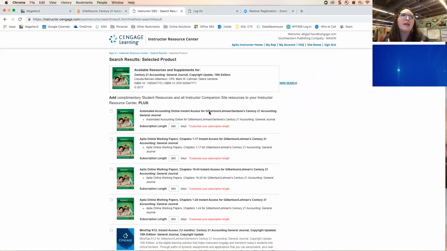It offers the Automated Accounting Online, but also the simulations. And I don't know if you need to know this for your presentation, but just so that you're aware, in the 10th edition and several editions before that, there was another product in addition to the online working papers or a simulation that teachers could buy for $10, and it was called AAO, Automated Accounting Online.